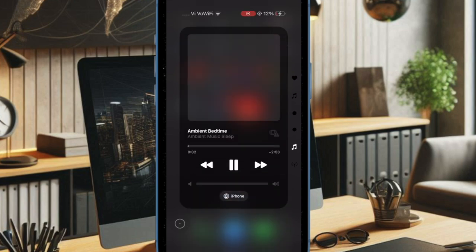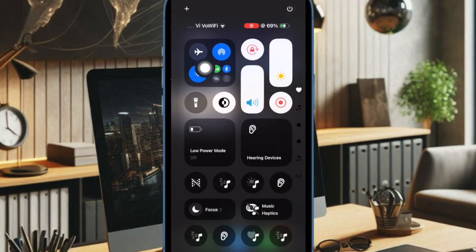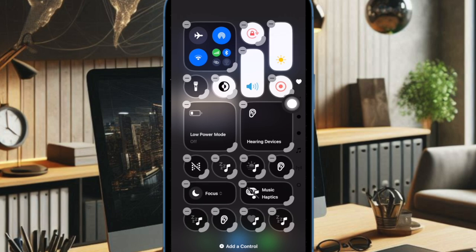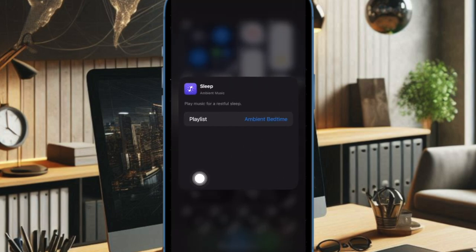To change the playlist, you just have to open the Control Center, and then you have to tap on the plus sign located in the top left corner of the screen. And then you have to tap on the ambient music control that you have just added to the Control Center. After that, you have to tap on the playlist name. Now a drop-down menu will show additional playlist options.